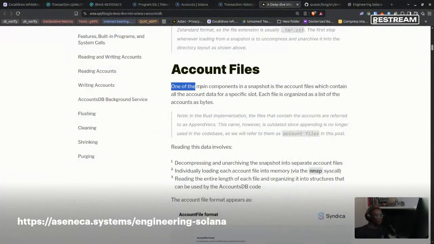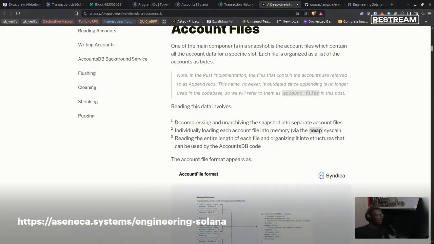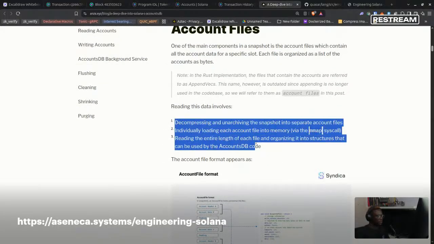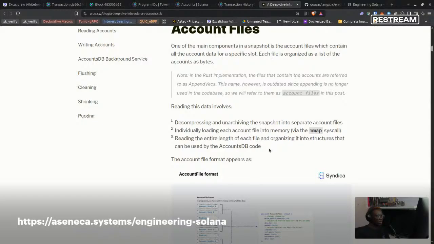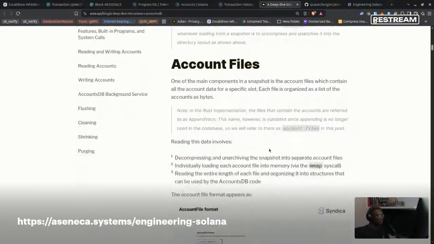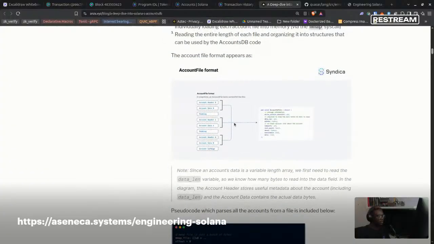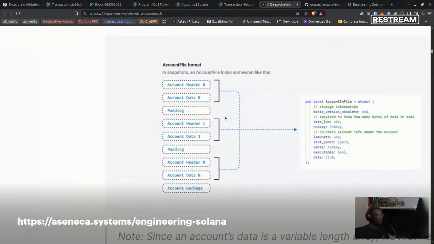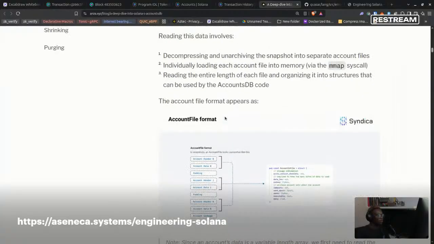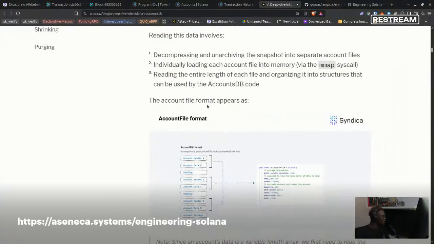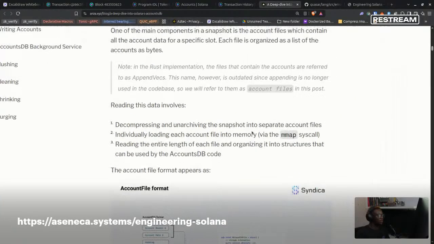So, account files. Then we do the data. We just know what all of these are, not directly. You could just read all of this up, trying to quickly skim it. So it says, okay, this is what the account file format looks like.